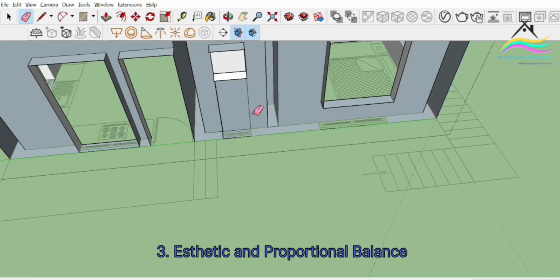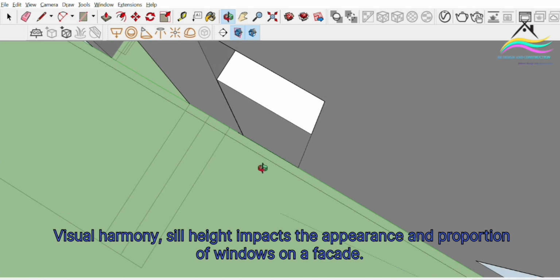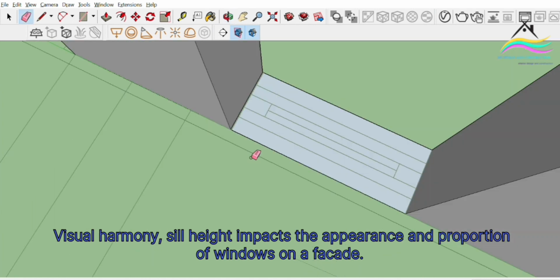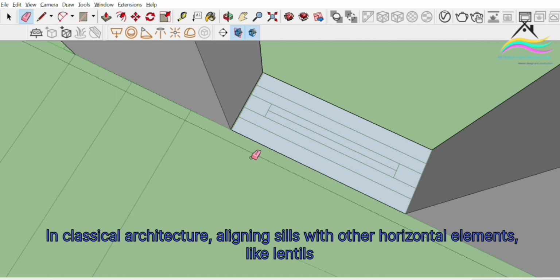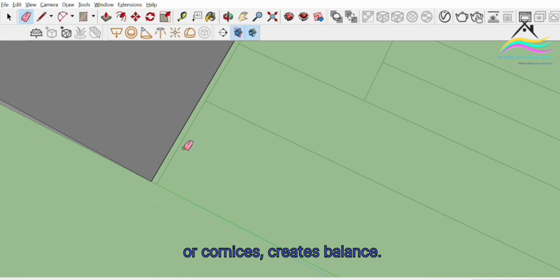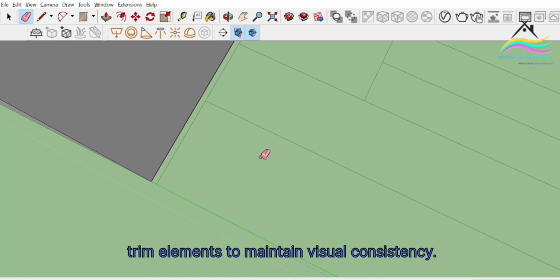3. Aesthetic and proportional balance. Visual harmony. Sill height impacts the appearance and proportion of windows on a facade. In classical architecture, aligning sills with other horizontal elements, like lintels or cornices, creates balance. Interior design cohesion. Internally, sill levels can be aligned with dado rails or other trim elements to maintain visual consistency.